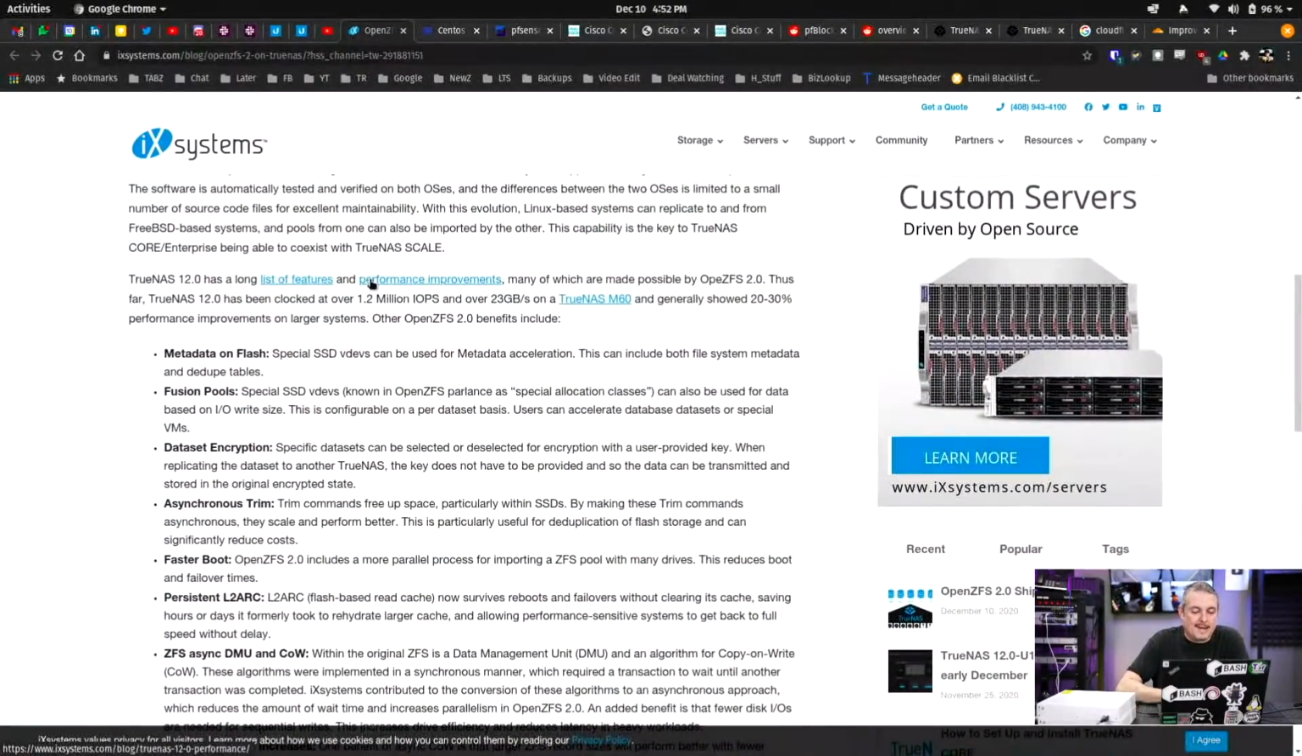Fusion pools, metadata on flash. I'm excited about that. Special SSD VDEVs can be used for metadata acceleration and can include both file system metadata and dedupe tables. My understanding, and I haven't dived in deep to this yet, is that metadata on flash is great when you have large amounts of storage with lots of files on it, and being able to have all that metadata so it knows where all that data is. If I understand it correctly, that will go over to these drives and offer a much faster way to do it. I believe Wendell from Level 1 Tech did a good video on that.